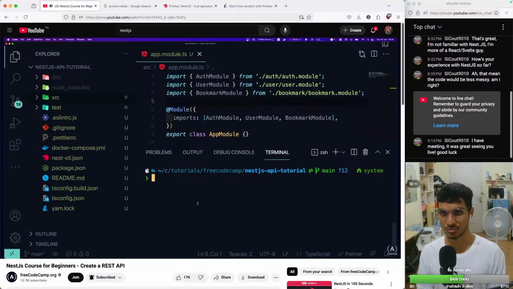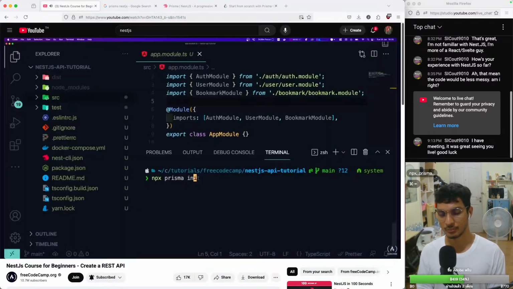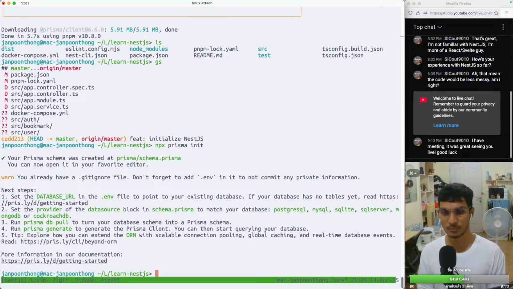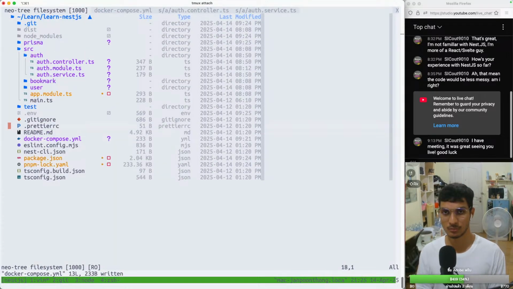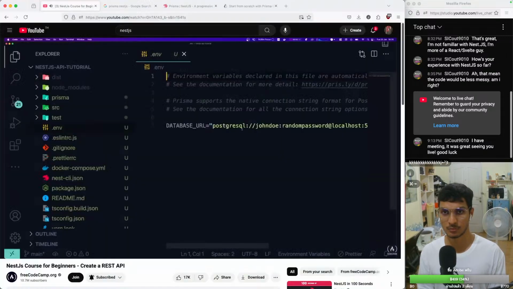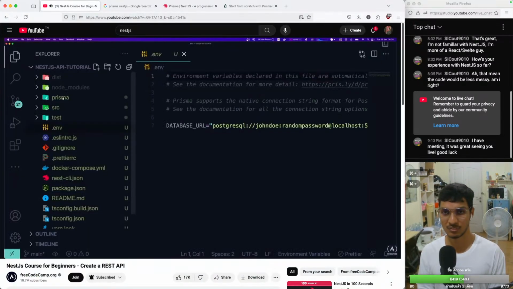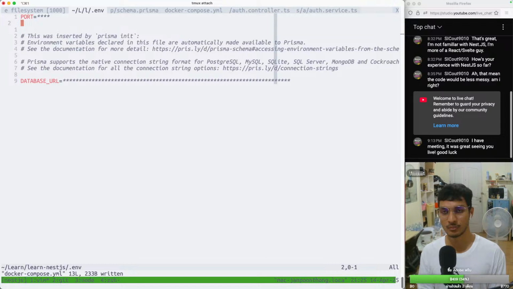With that being installed, we now have access to the Prisma CLI. Let's run it. npx prisma init. And it's going to generate several files for us. First of all, it generated this .env file for the environment variables, and it just created a Postgres connection string by default that we're going to change a bit later. And it also generated that Prisma folder in the root directory. So it has its schema, and this is where we're going to declare our models.